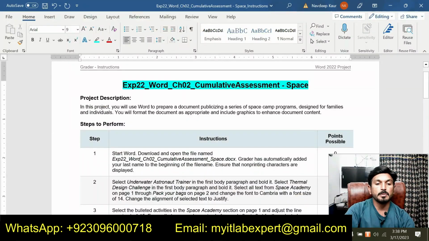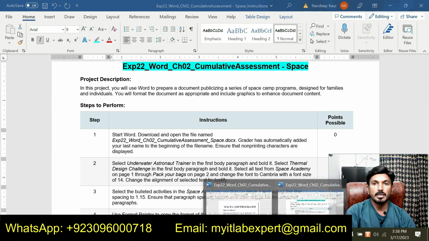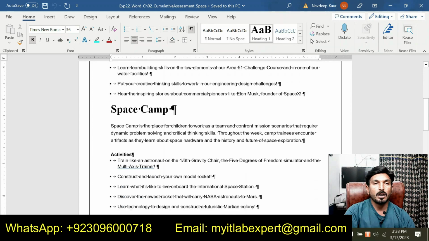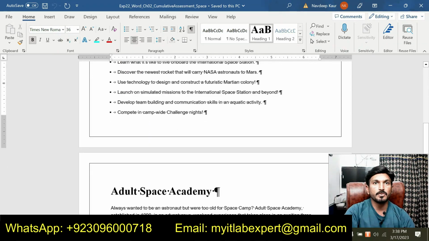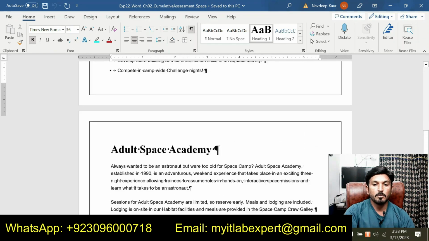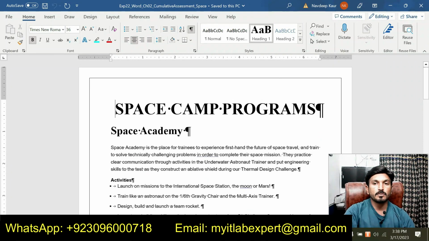So the title of the assignment is EXP22 Word Chapter 2 Cumulative Assessment. In the first step, we are supposed to download the document, that is EXP22 Word Chapter 2 Cumulative Assessment. I have already downloaded this one, and we are supposed to apply all the steps given in the instruction file in this document. So let's start from step 2 now.